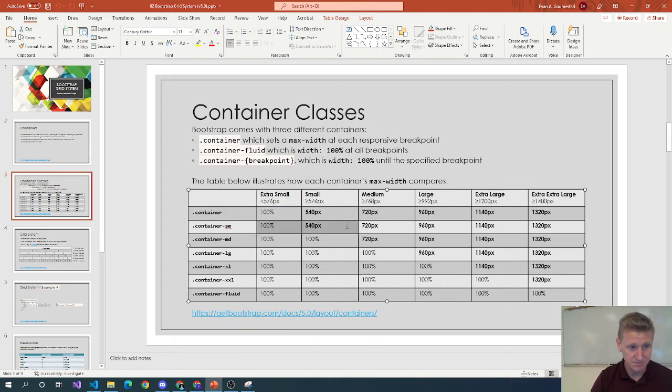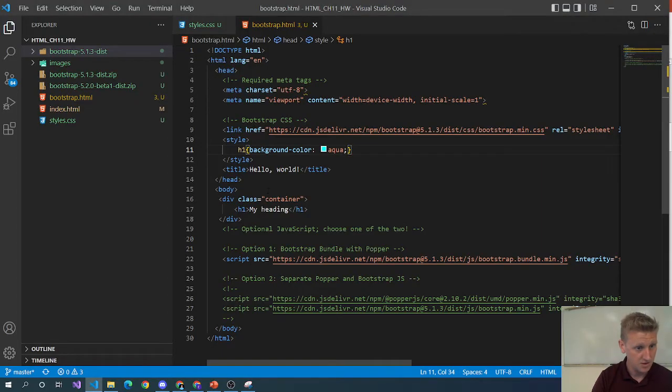Identical by this chart is container small. But then as soon as you hit container medium, you're going to notice container medium has 100% width for small and extra small. And then you're going to start to see the margins or the extra spacing evening out on both sides. So let's just do a container hyphen MD in our code. Container hyphen MD.